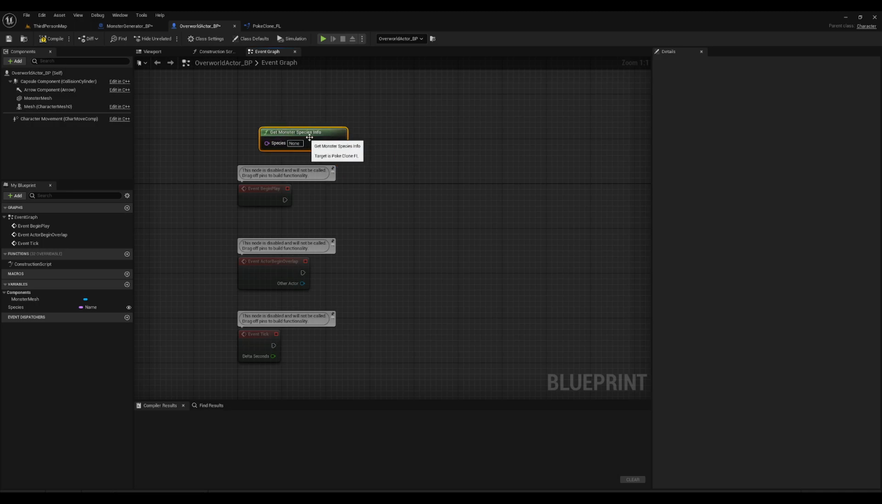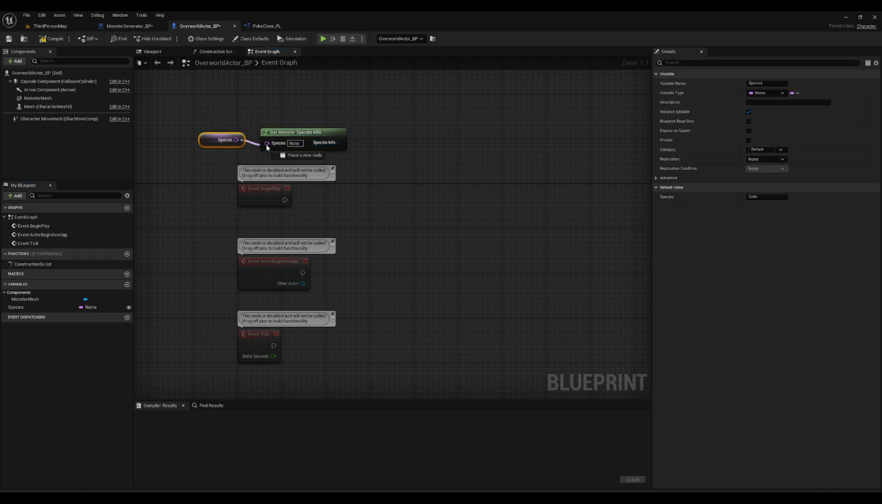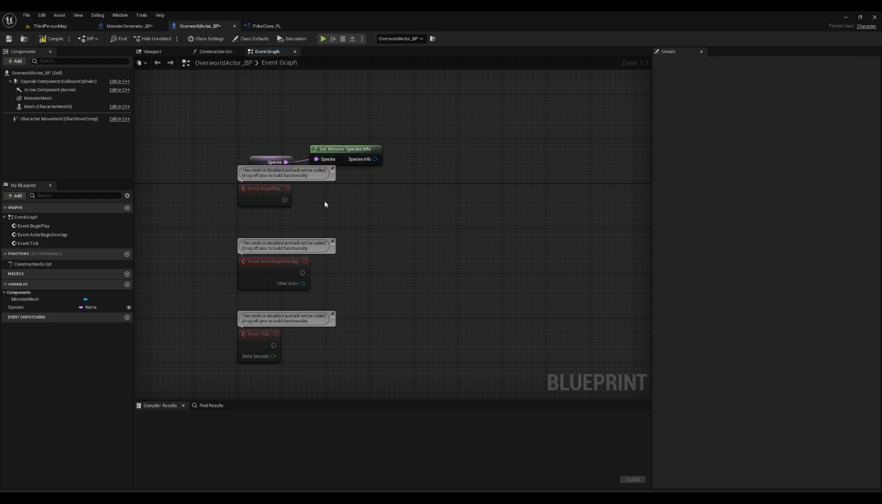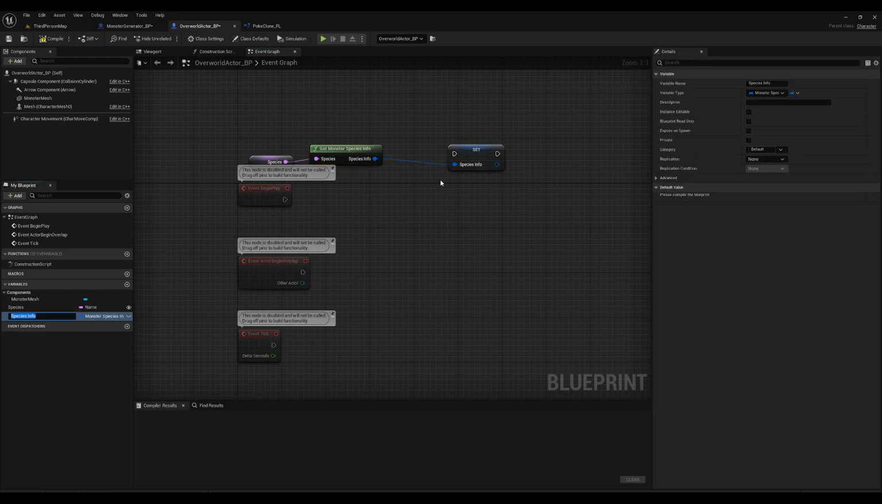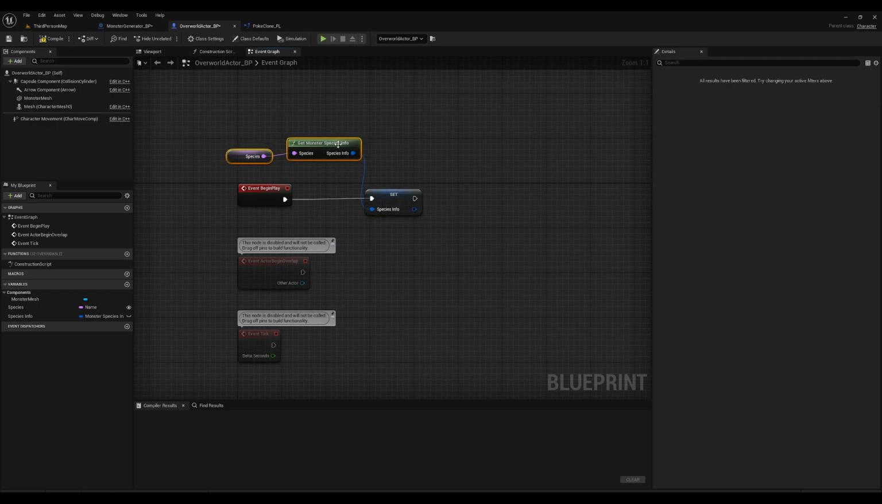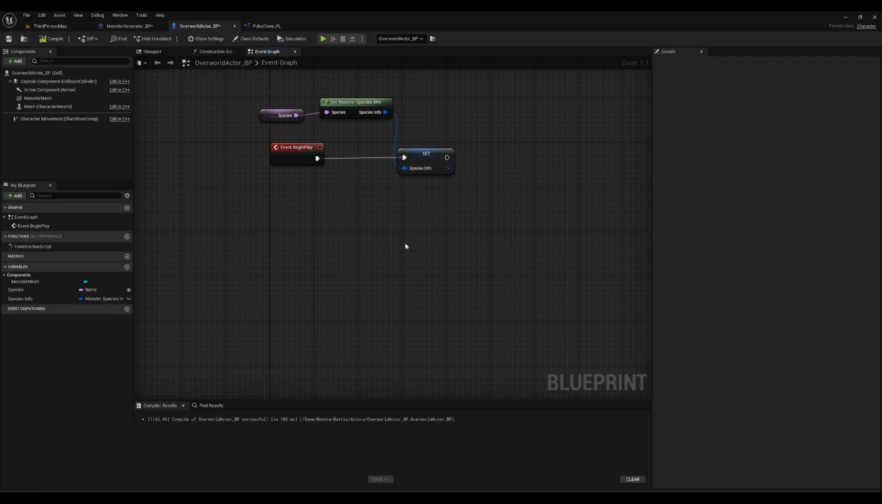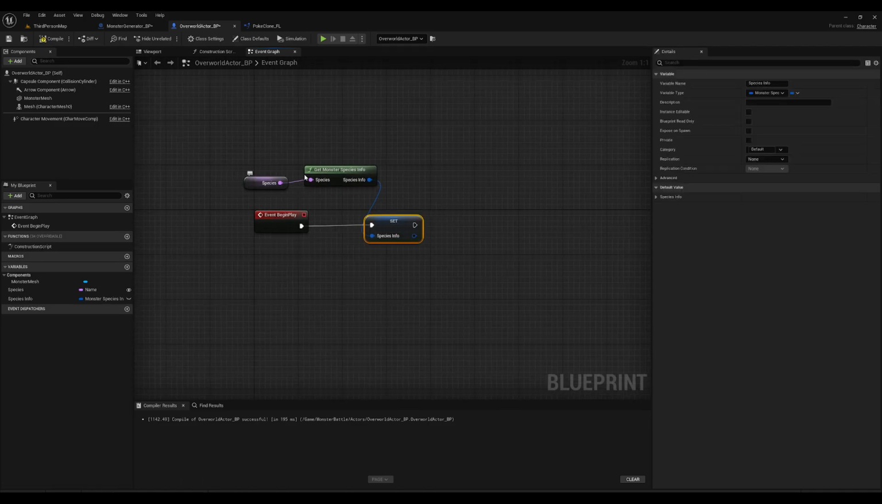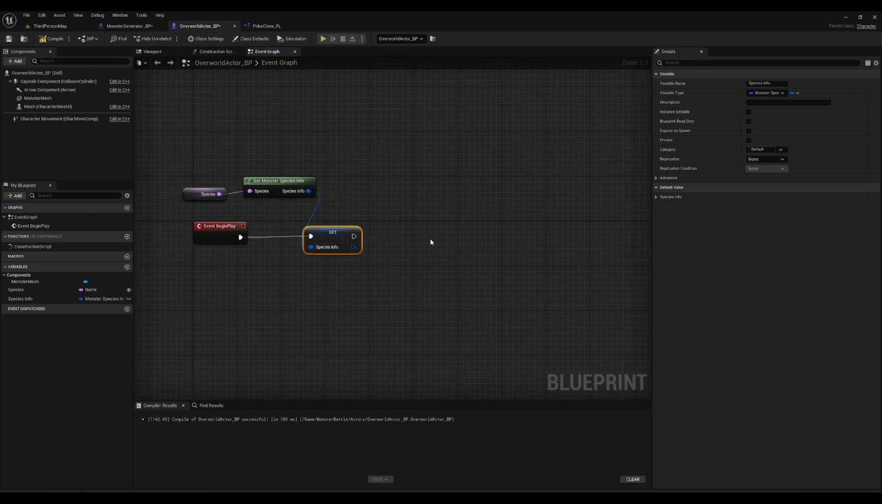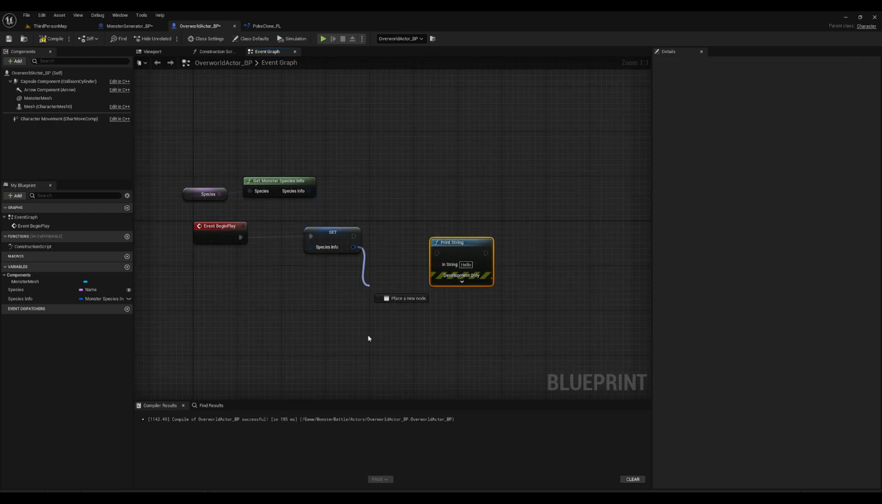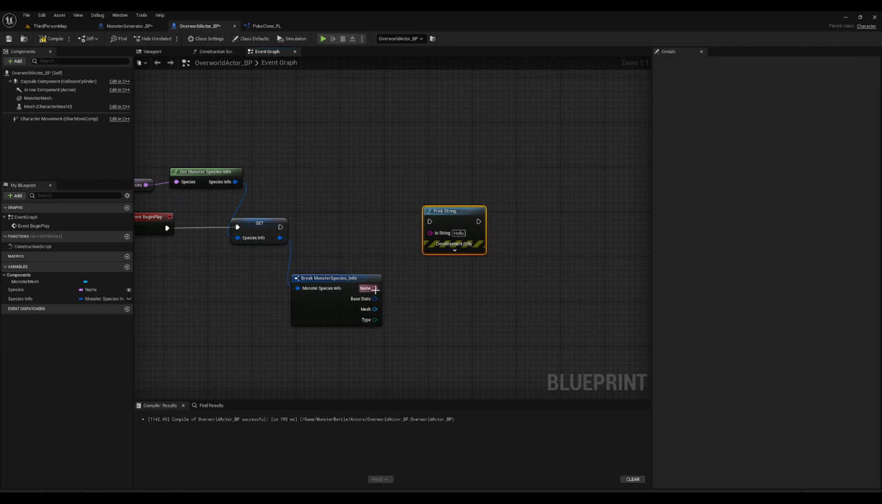Now if you go back to the overworld actor, you can just type in get monster species info, and it shows up there. Grab the species, and we can set that as a variable. All we've done so far is take the species and get the info. If I was to print string, we can break this and get any info from here, which in this case is going to be, let's get the type.